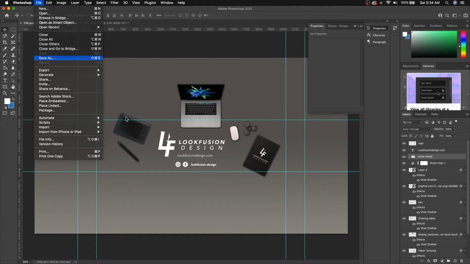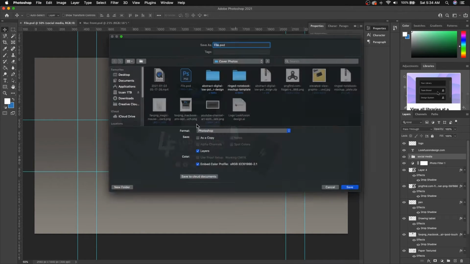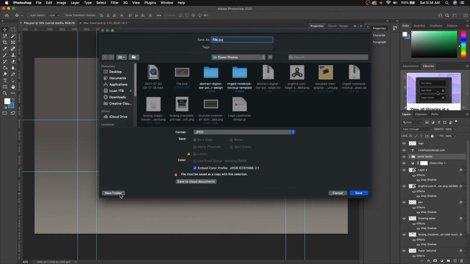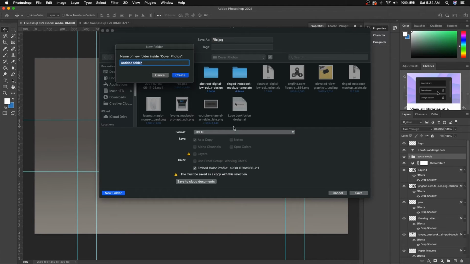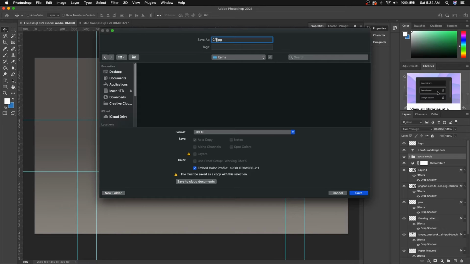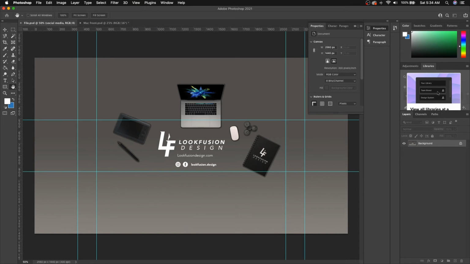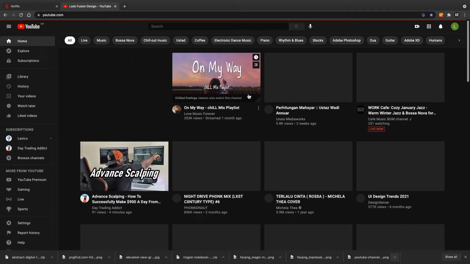Okay, we finished up our design. I'm just gonna save this as JPEG. I'm gonna name it in my folder items. CP stands for cover photos.